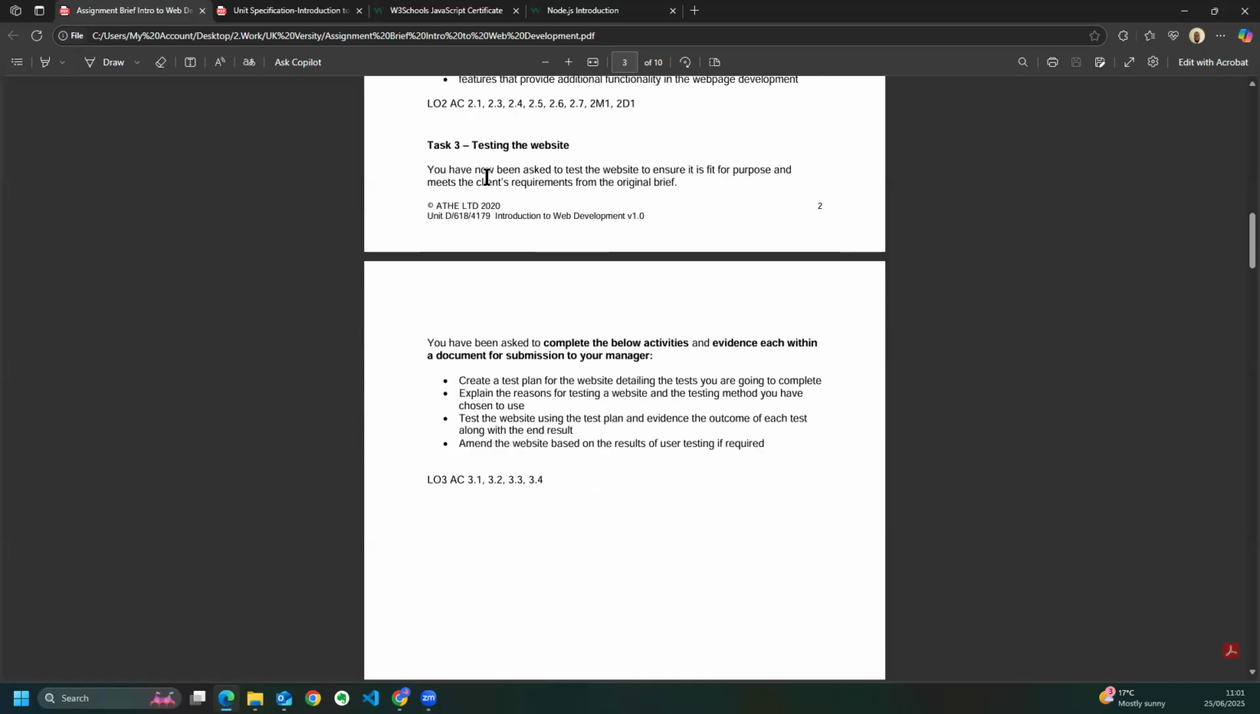Task number 3, test the website. So you have now been asked to test the website to ensure it is fit for purpose and meets the client requirement from the original brief. So you have been asked to complete the below activities and evidence each within a document for submission to your manager. Create a test plan for the website detailing the tests you're going to complete.